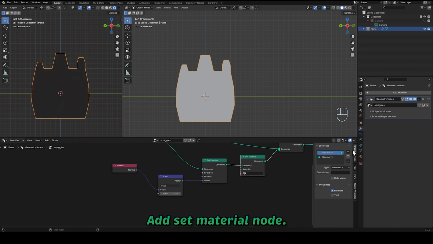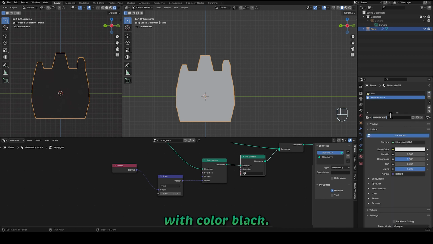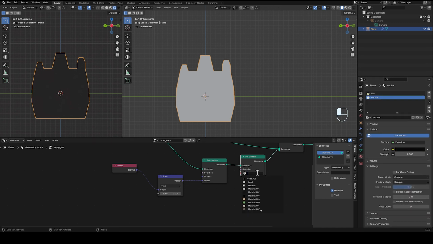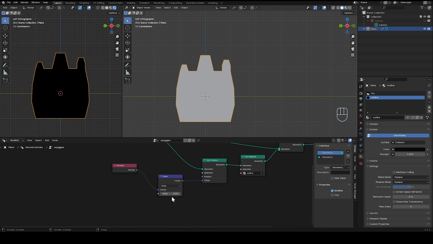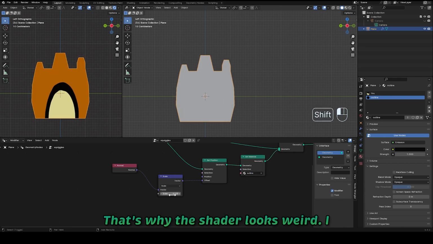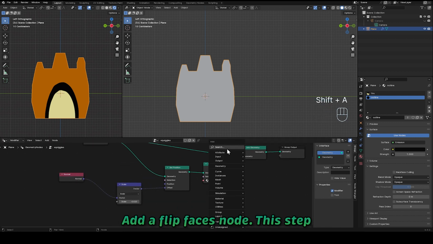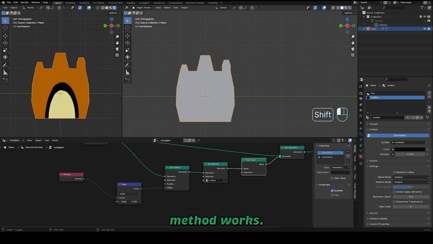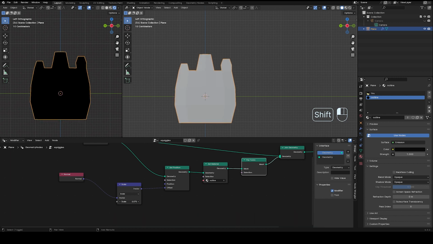Add Set Material node. Add a material set to emission shader with color black. I missed out an important step here. That's why the shader looks weird. I fix this later. Add a Flip Faces node. This step is similar to how the Solidify outline method works. Still haven't figured the error out. Dumb.